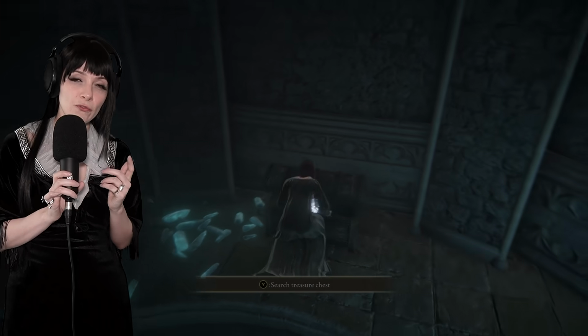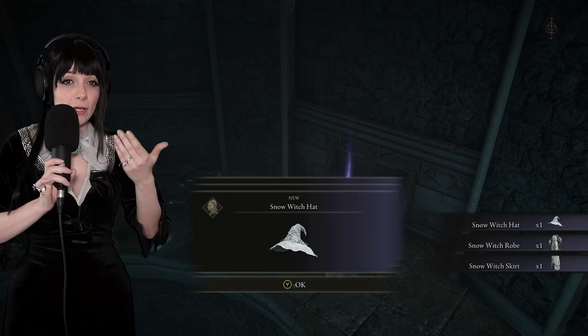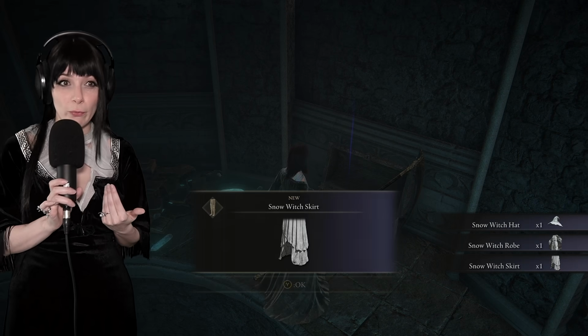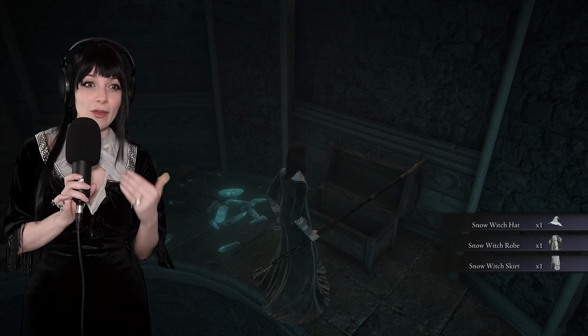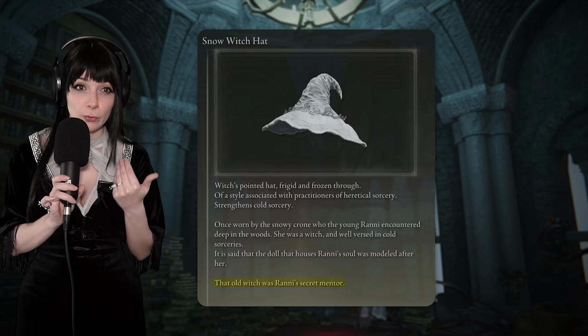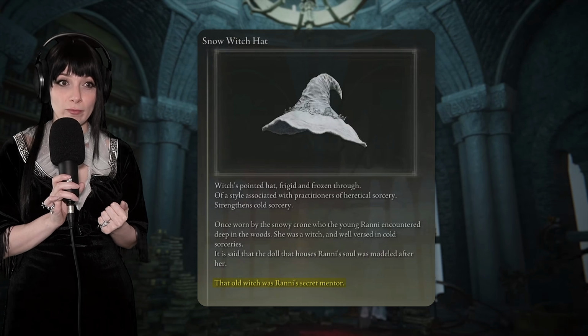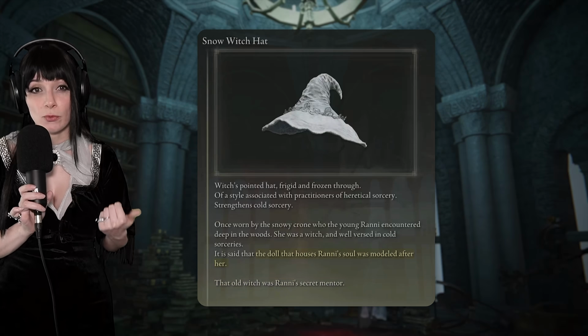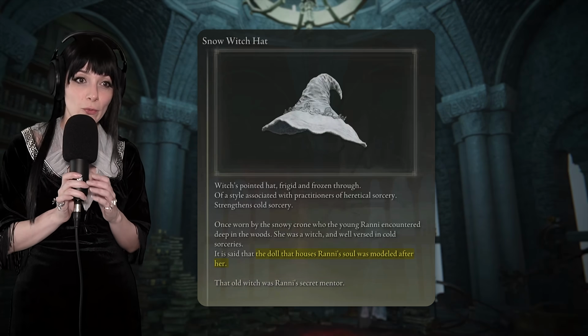Within Renna's Rise, you find the Snow Witch's set, which are clothes visually identical to what Ranni wears. To go even further, these clothes belong to an old witch who was a secret mentor to Ranni. The doll's body she inhabits was actually modelled after the Snow Witch. We don't know what happened to Renna, but she does live on in some ways through Ranni.